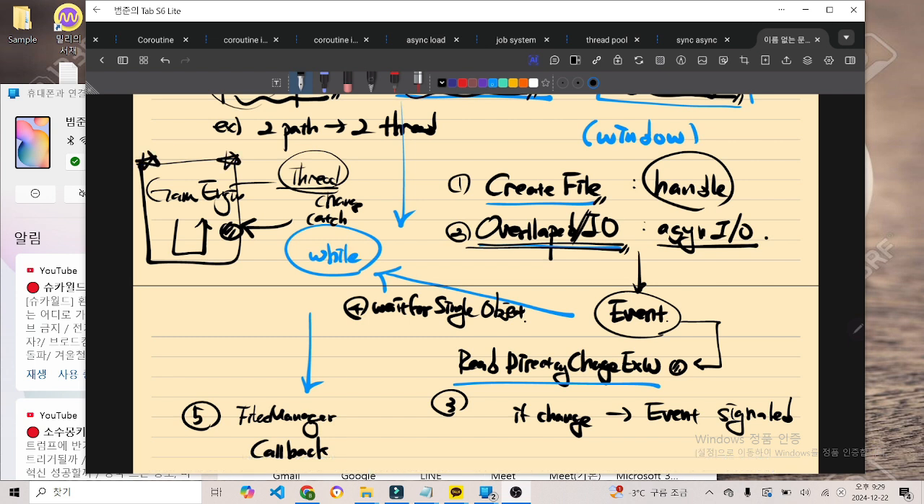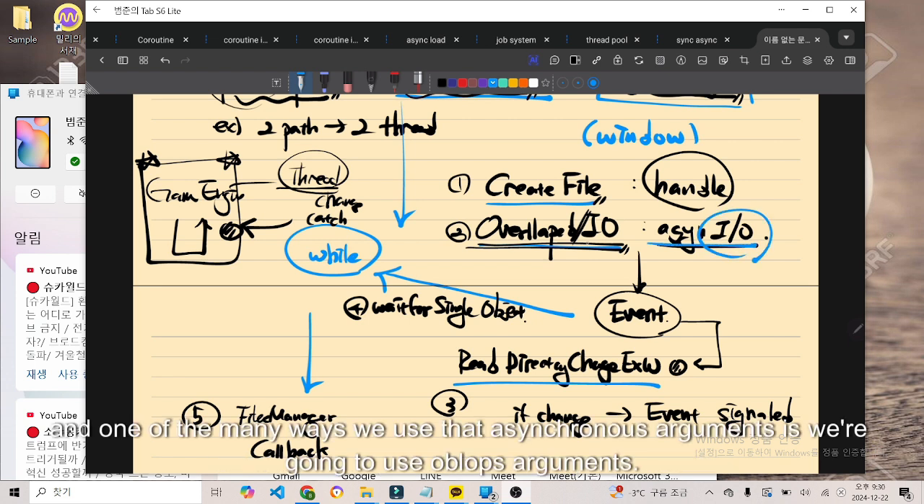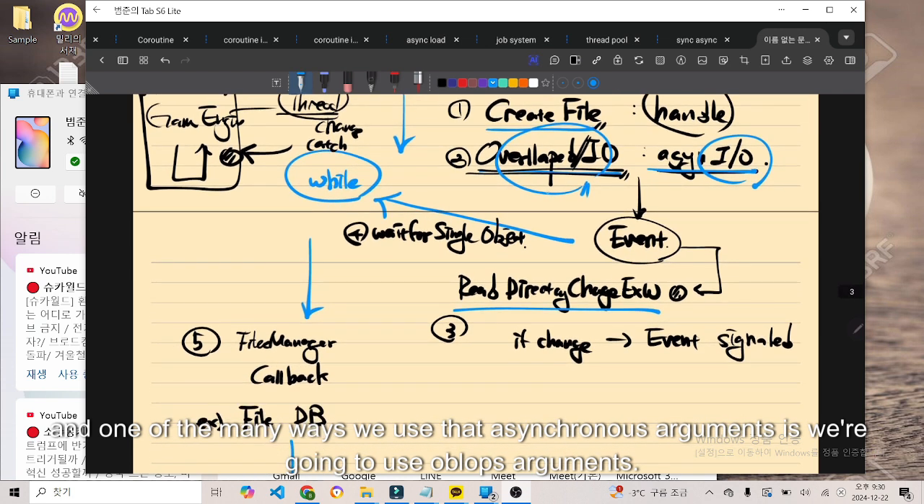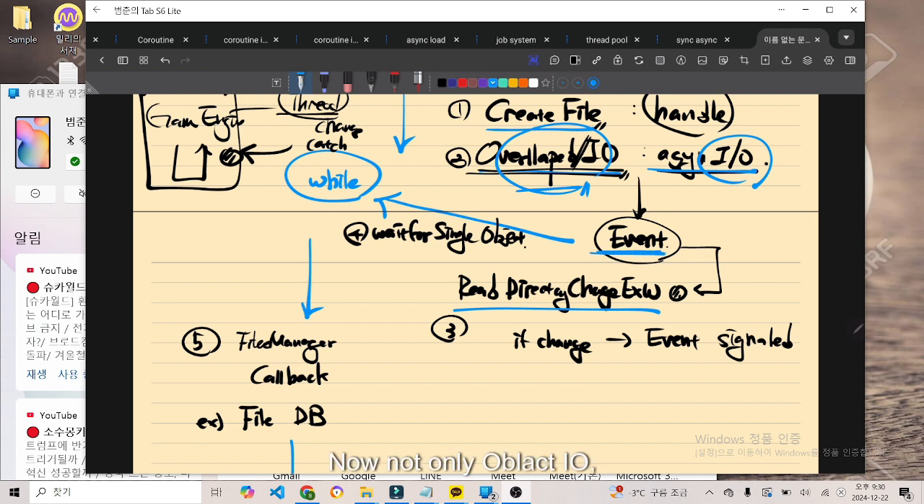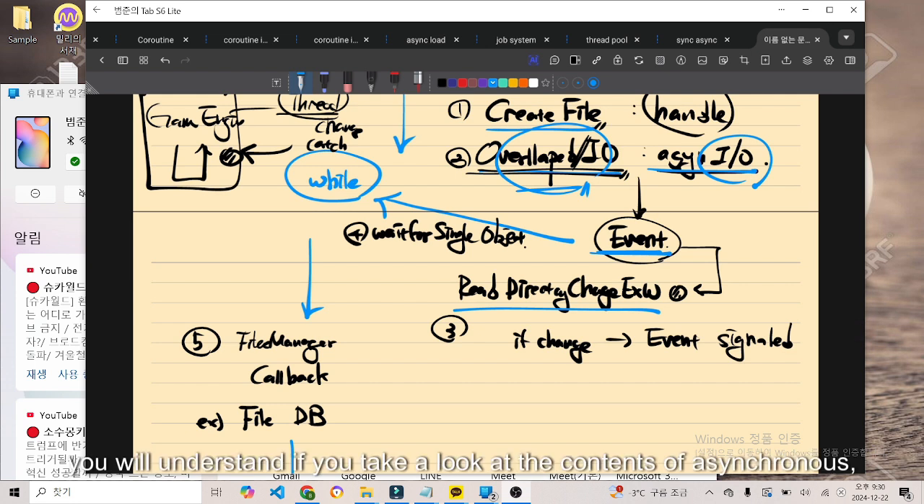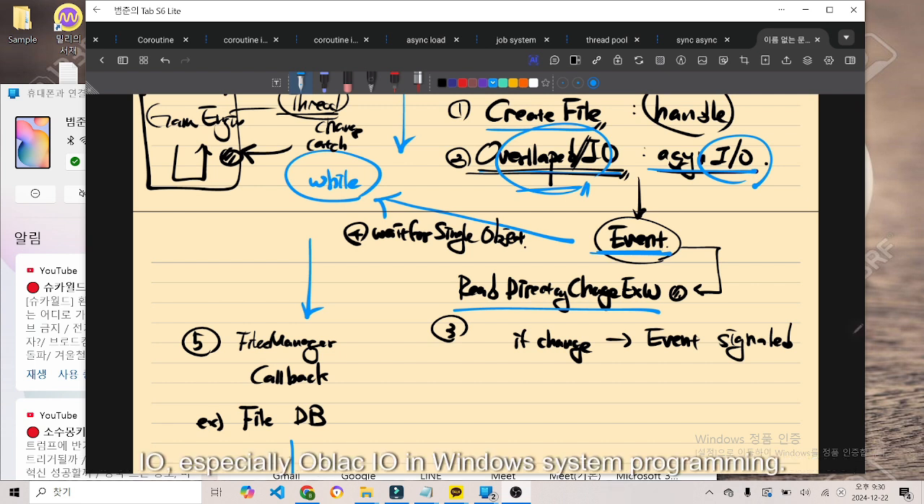So now, as you can see here, we're going to use asynchronous I/O. One of the many ways to use asynchronous I/O is to use overlapped I/O. So now, not only overlapped I/O, but you're also going to set some events there and create an event object. For those of you who have no knowledge or concept of this, you will understand if you take a look at the contents of asynchronous I/O, especially overlapped I/O in Windows system programming.